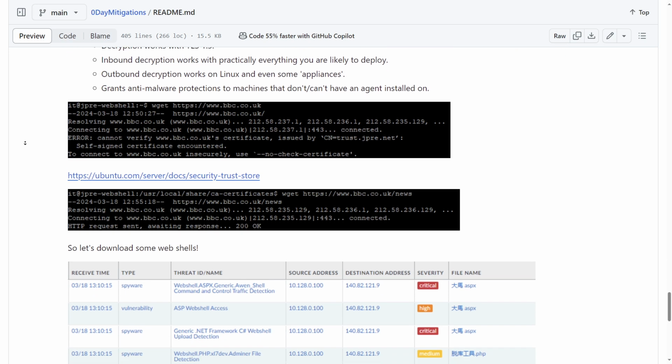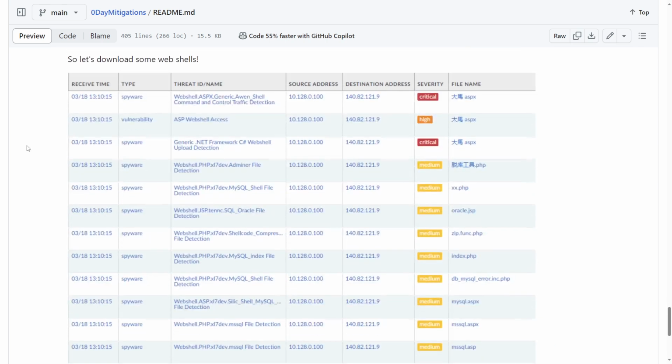So once they've got that decryption enabled, guess what? We can now detect a humongous list of web shells rolling straight into that server.